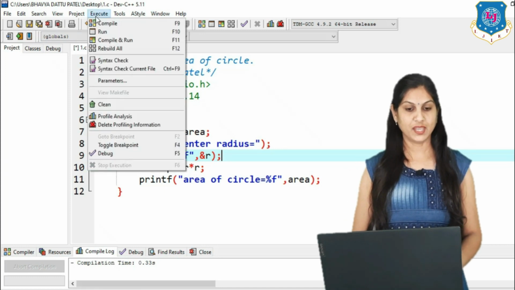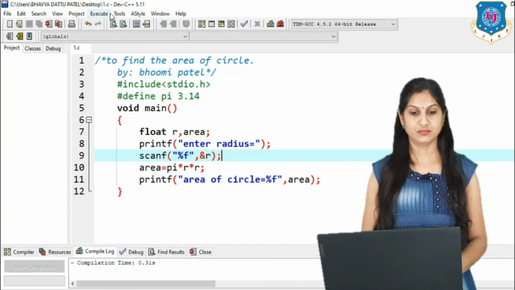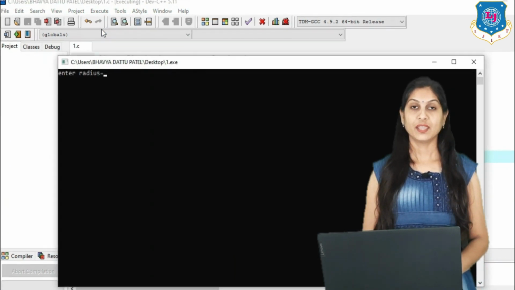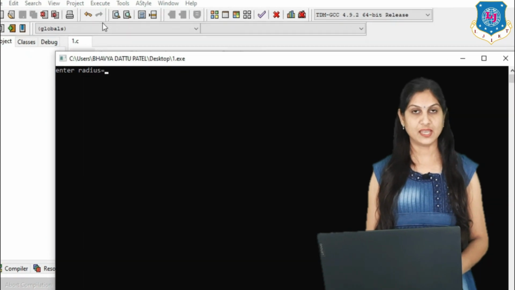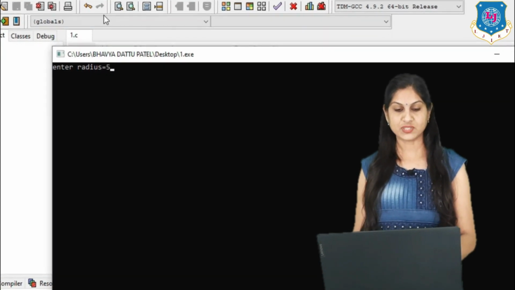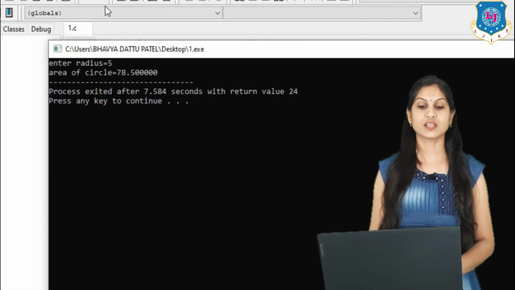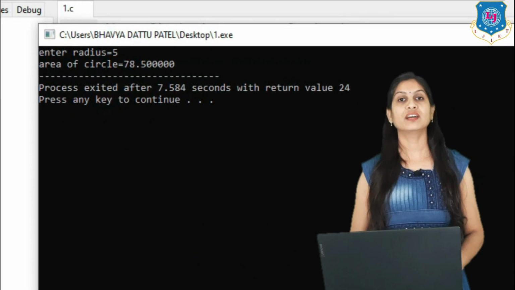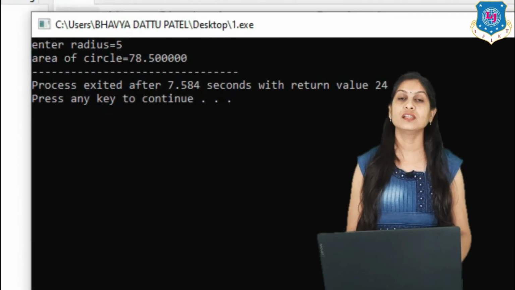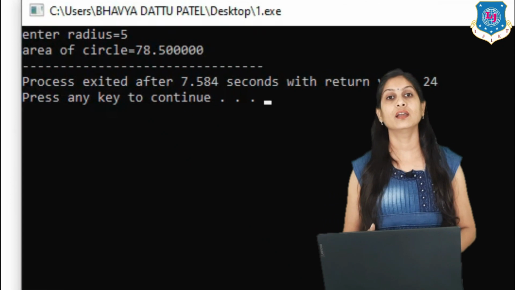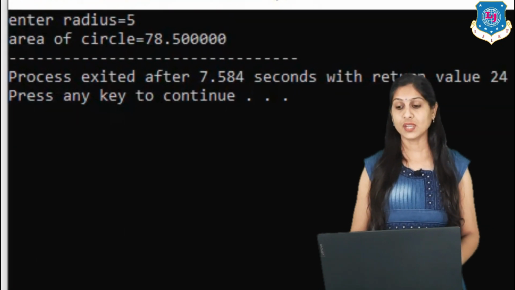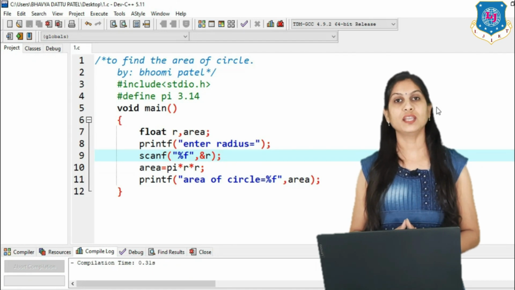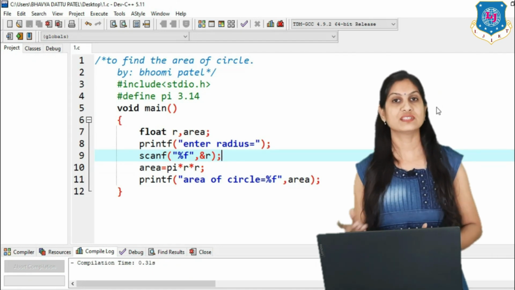Execute the same program again, compile it first, no error, then run this program. Here the message is "Enter radius", and now you have to enter some value. Suppose I am entering 5, then the area of the circle is generated. So this method, runtime initialization, we have to use in each and every program, where the user enters the input value.